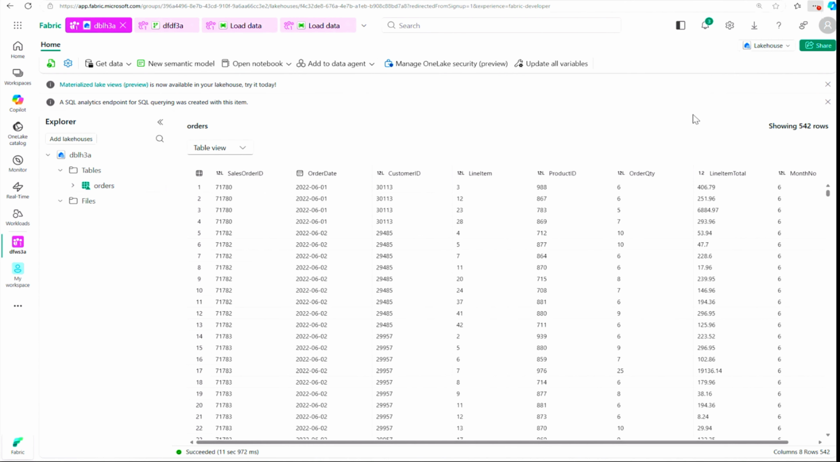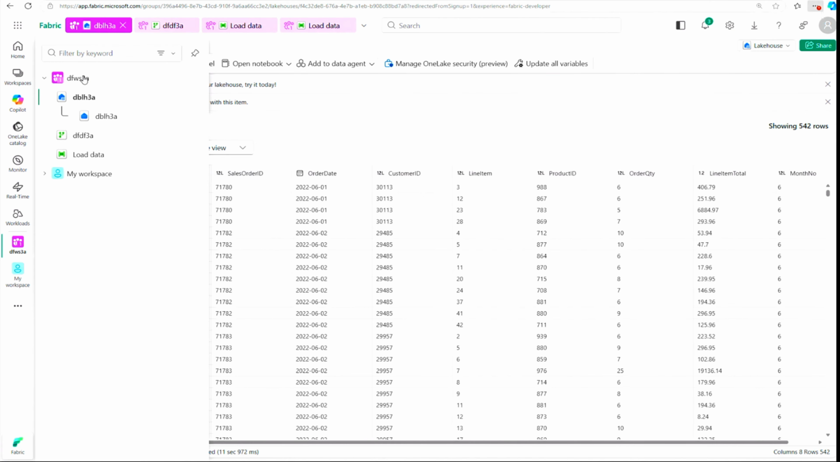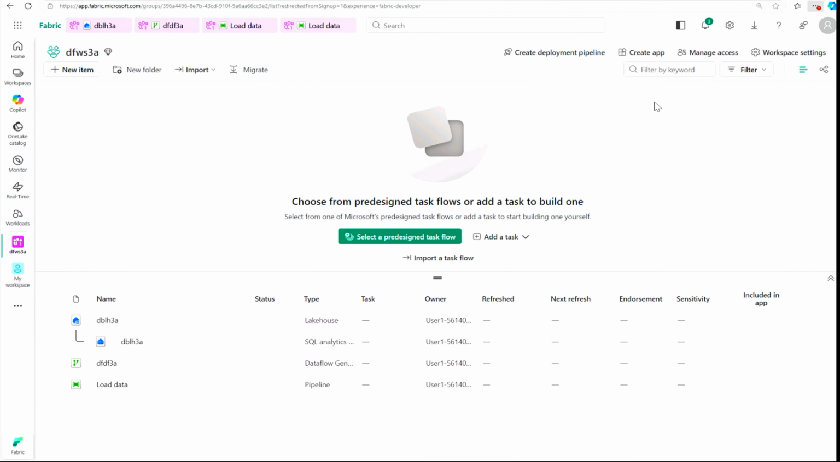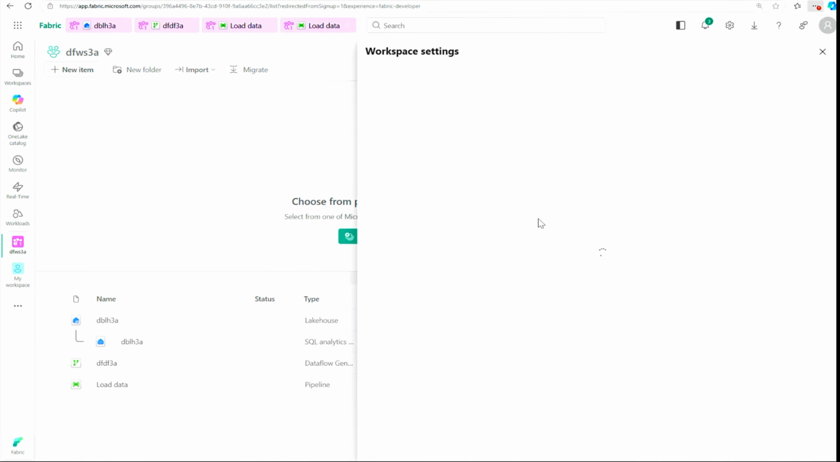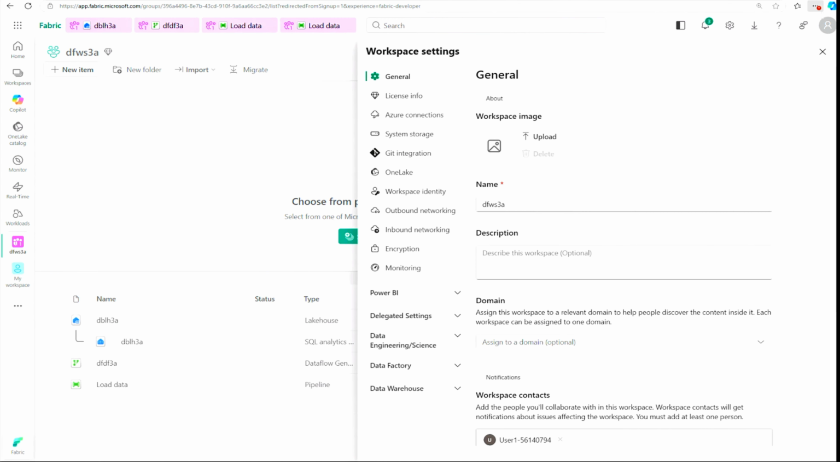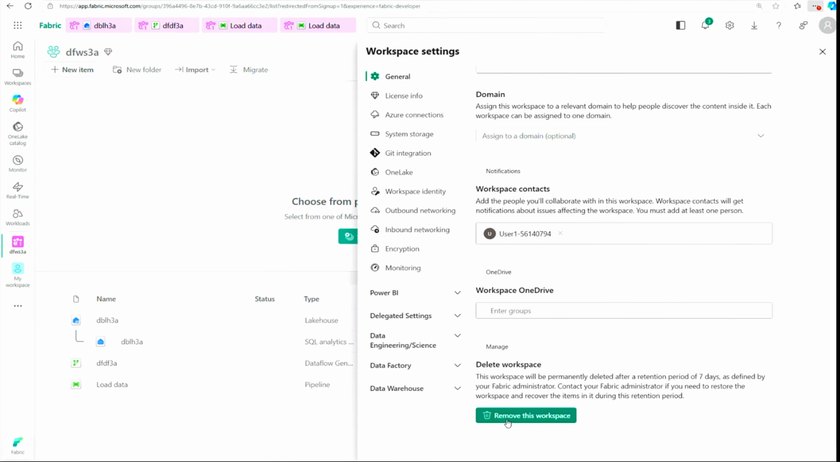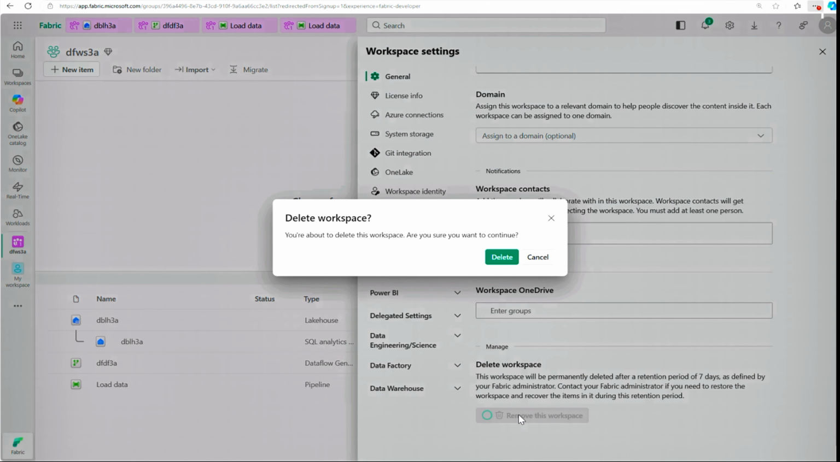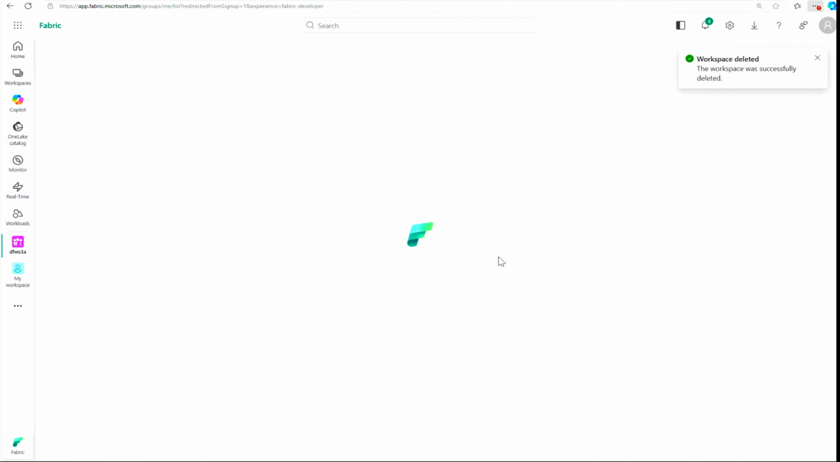It's always better, in a lab environment or test environment, to clean up the workspace. For that, let's go back to the workspace and then Workspace settings. From the General section, go to the bottom and remove this workspace, and then click Delete. So that's it for this lab. See you in the next lab.